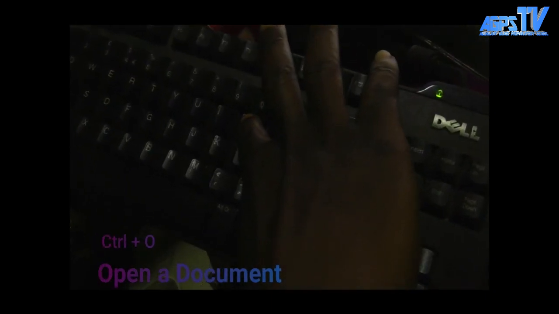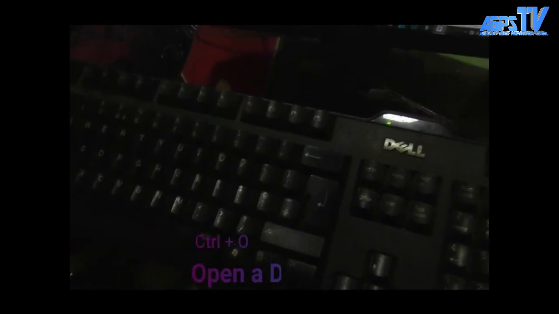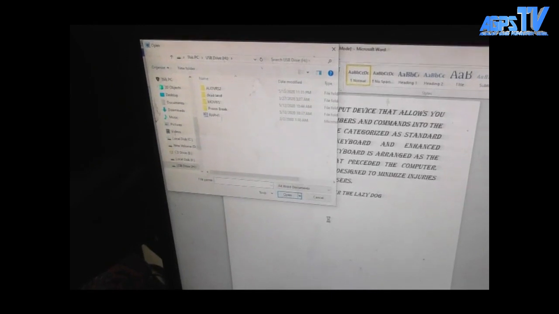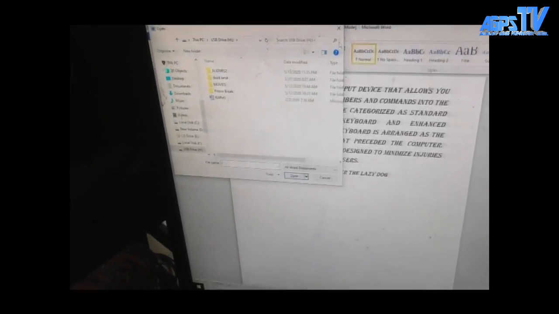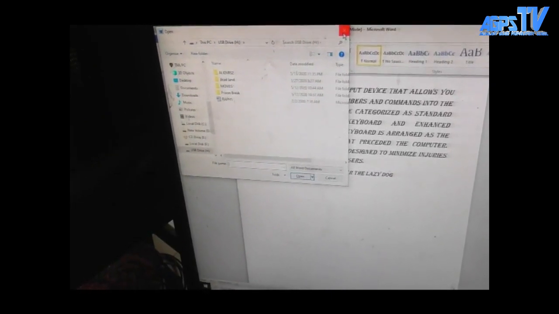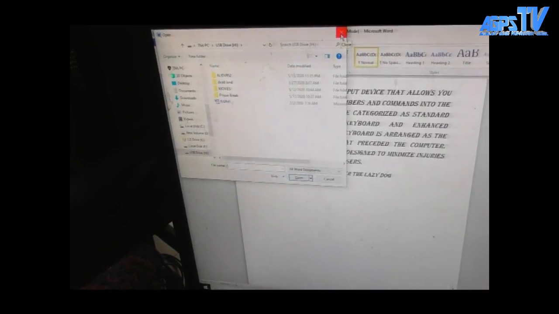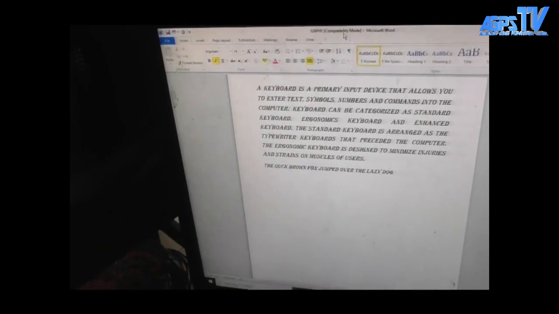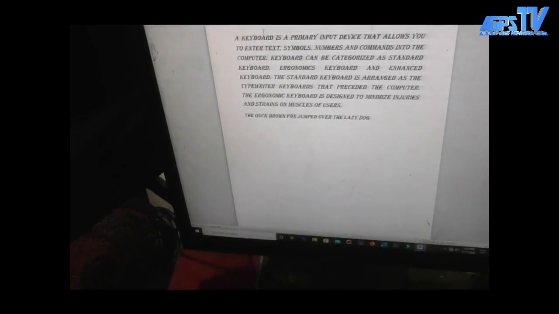Control plus O to open a document. So I strike Control plus O. Let's see what happens. Good. Now that is the open dialog box on my screen. So I can select the file I want to open from the list of options displayed. Good. Control plus O, that is to open a document. Let's look at the next operation.